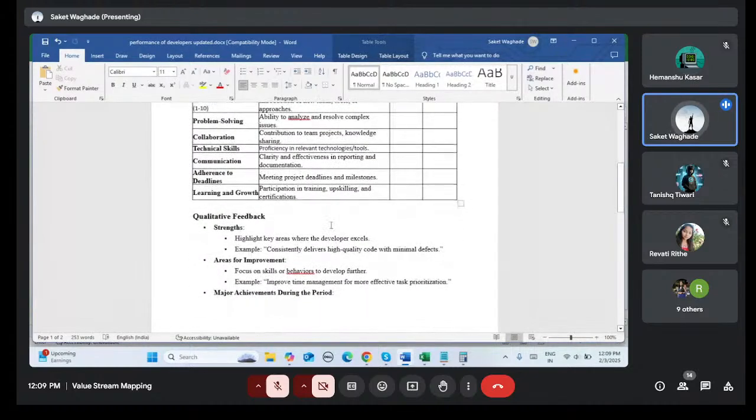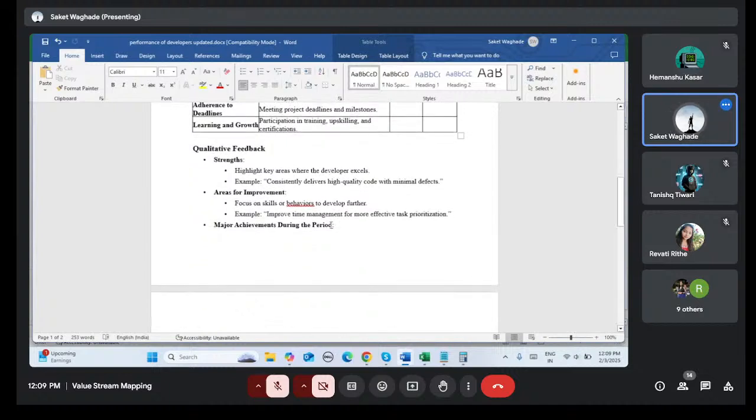And we also give quality feedback on how to improve the task completion rate. We give feedback to a specific employee, that is Vikesh, and we can also give feedback on how to improve time management.